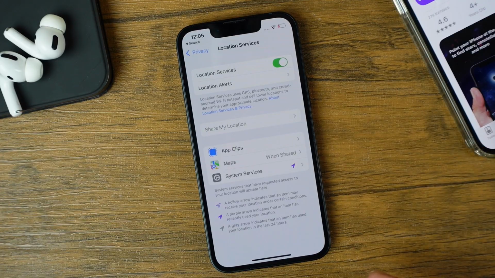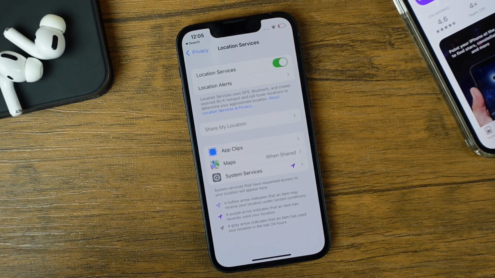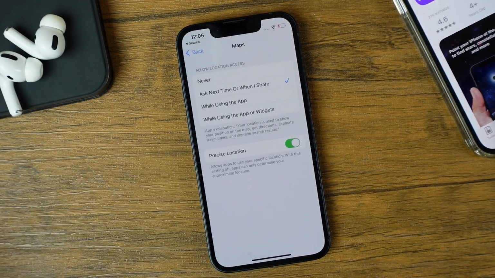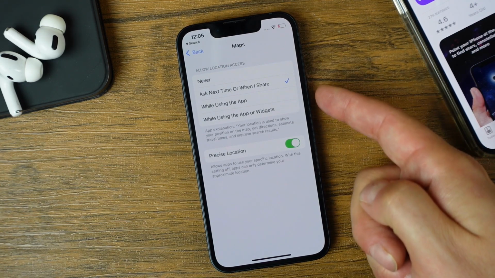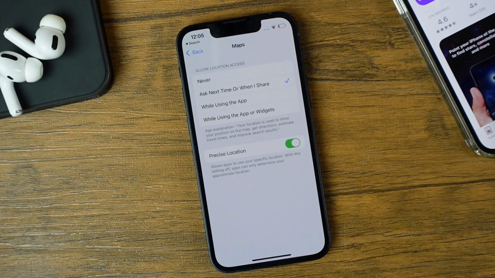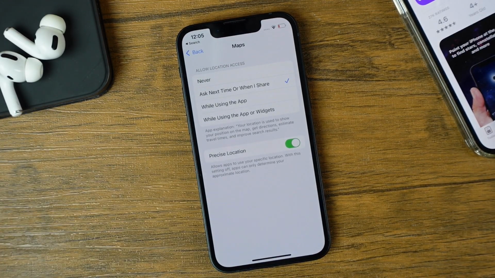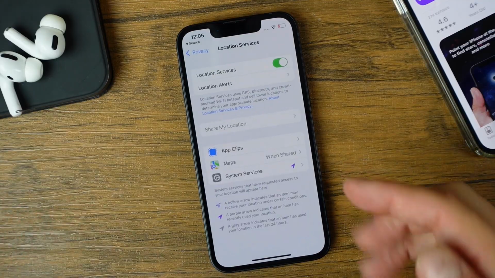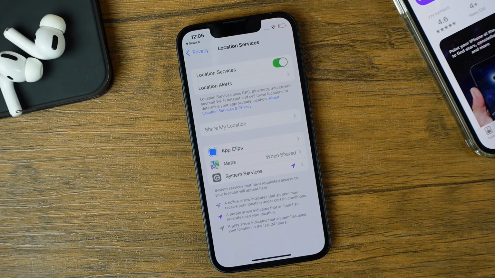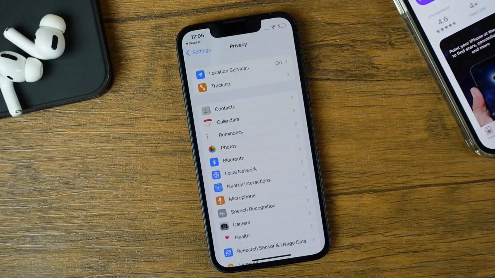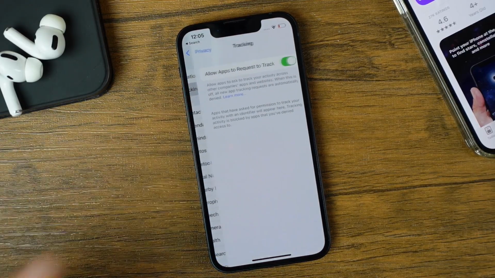So you'll see all the apps here as you go through, and you can then tap on those apps, for example, Maps, and it'll give you options to choose how it uses your location. Never, Ask, While Using the App, or While Using the App or Widgets. Precise Location or just giving it a general location, you can choose that. Some apps give you more customization than others, but this is Maps from Apple, so they give you pretty good customization there.